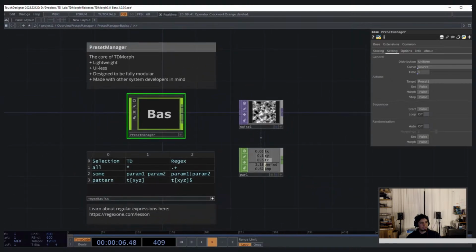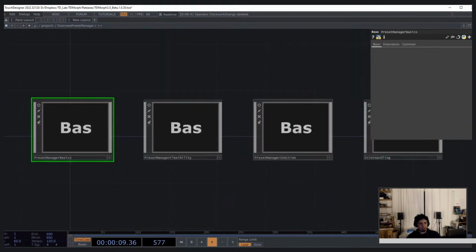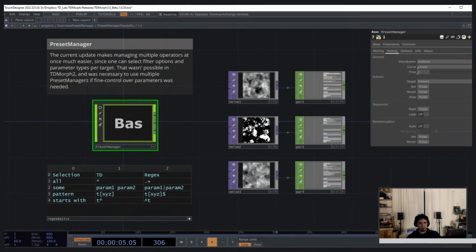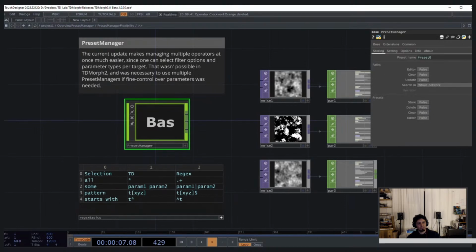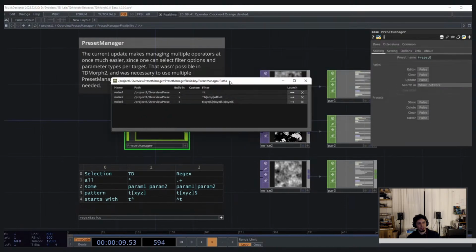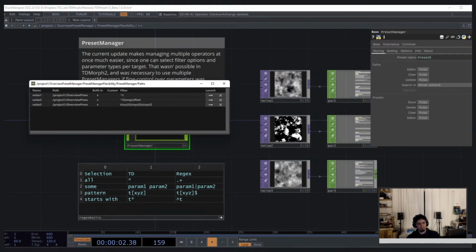Let me see if I go to the next thingy I had. Yeah, the flexibility part. Now, what I want to say is, in TD Morph 3, I made a little bit more of an effort to make it much more flexible, so that you can connect not only one type of parameters to a preset manager, which was the case in TD Morph 2, now it is much more flexible and powerful because you can do the following. So if you want to connect some operators, you have, of course, your editor. You drag and drop them here. I will do that as well later, but first I want to just show the possibilities.